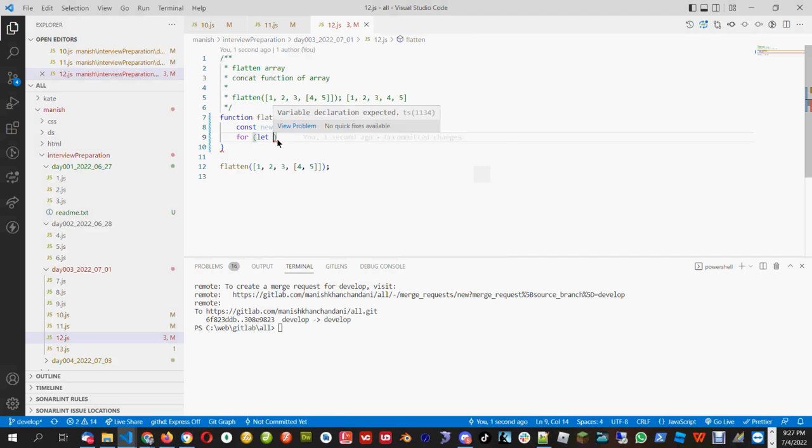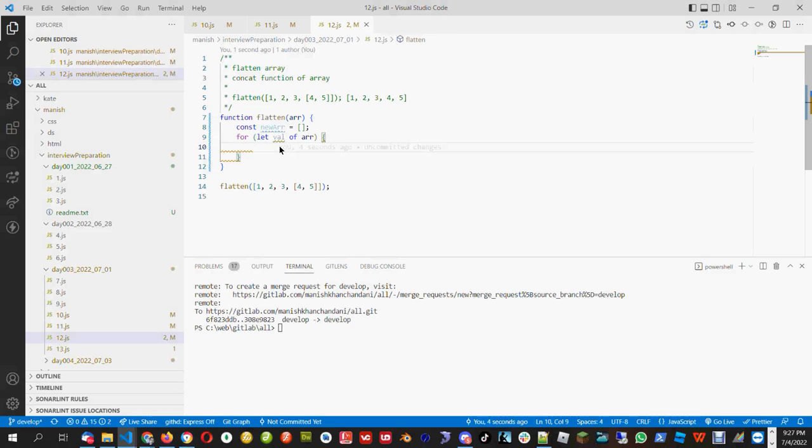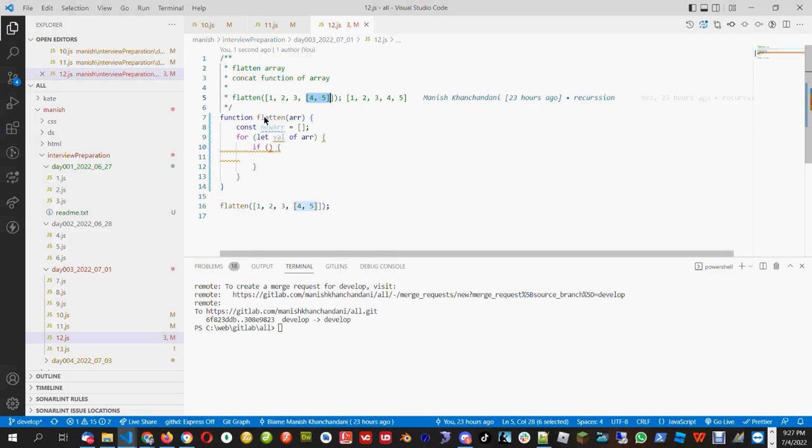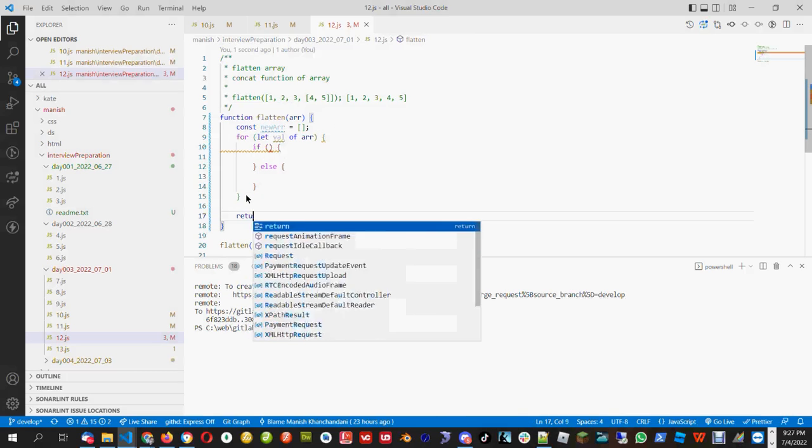I will go through this array list one by one. I say let val of array, so this val will be each value. When I say val, it will be 1, 2, 3, each value. And here I will check if it is an array, then we have to call this flatten again. But else, if it is not an array like 1, 2, and 3, we have to push 1, 2, 3 in this new array and return that. So this new array will be returned.